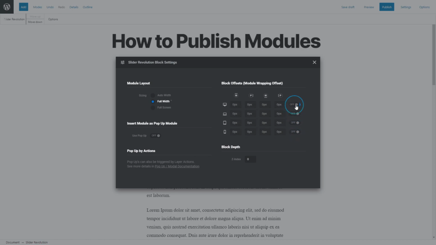The icon at the top of each column shows you the area in relation to your module that the offset will apply. For example, the first column shows you the offset applies above your module. The second column shows you it applies to the right of your module. The third column is below your module, and the fourth column applies to the left of your module.